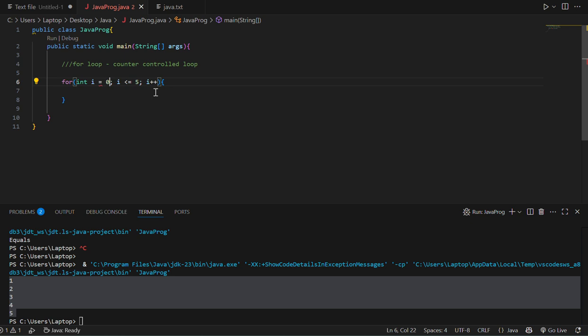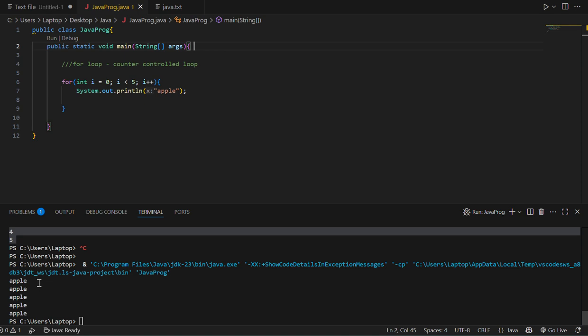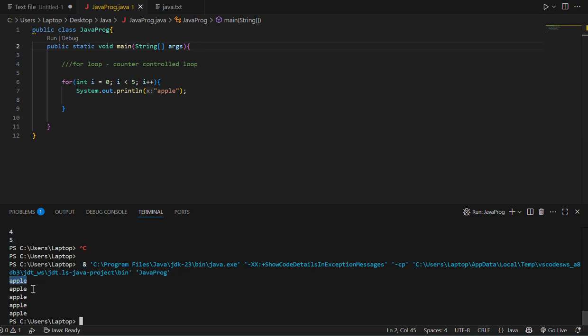So if I just want to repeat something 5 times, like I want to print the word apple 5 times, I can just write it in a loop that goes from i = 0 to i = 4. So I'll have apple printed 5 times, 1, 2, 3, 4, 5.